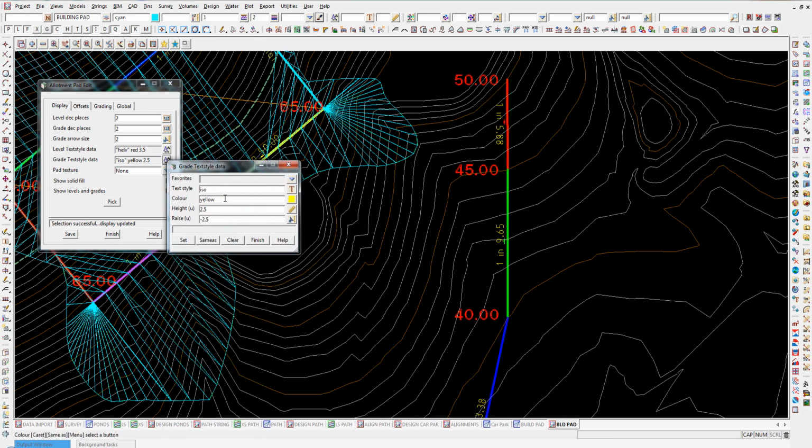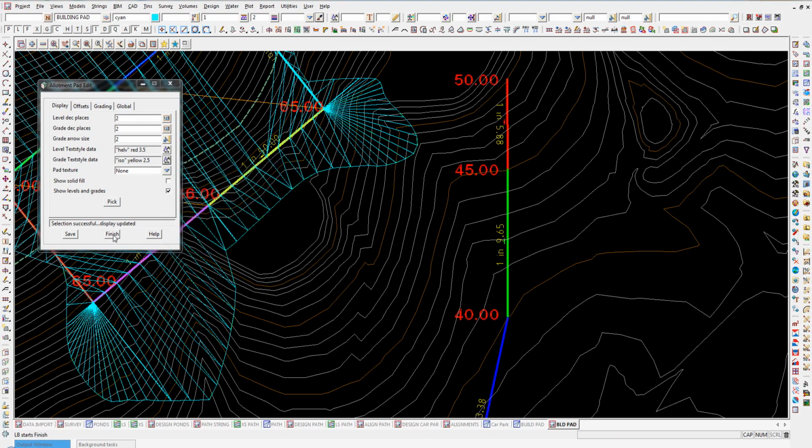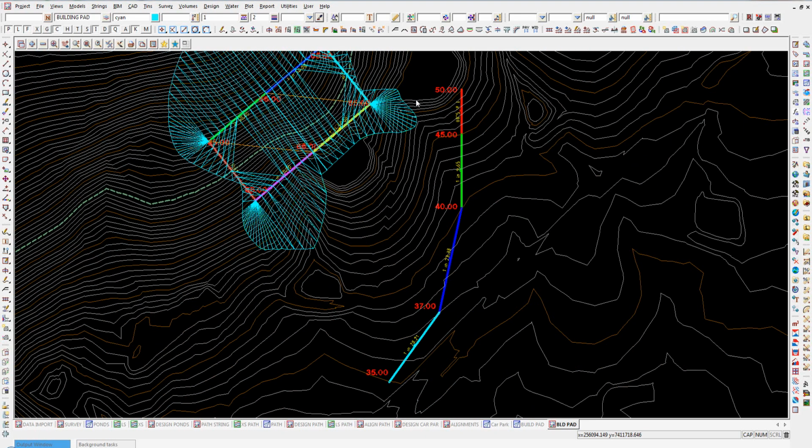I'll just show you though that I could go in here, change the color of it, change the size, change the offset. If I make that -5 or something like that, it would be further away from the string. So that was one way we could go and put in a string there.